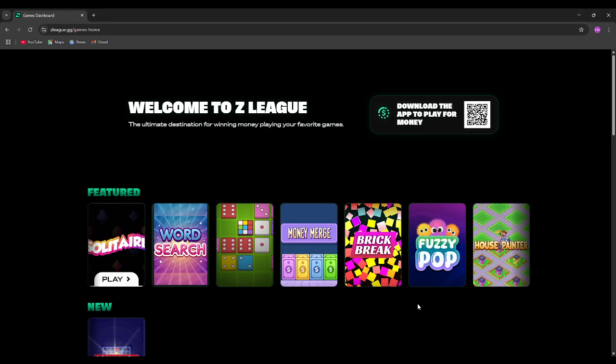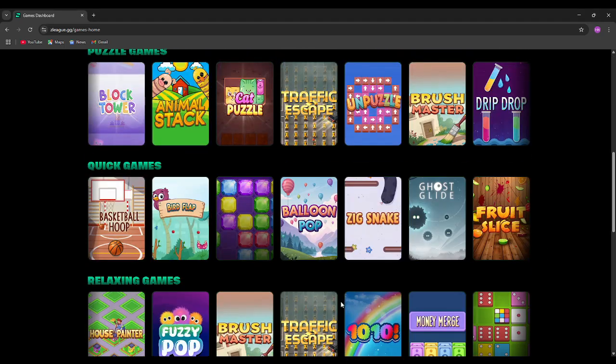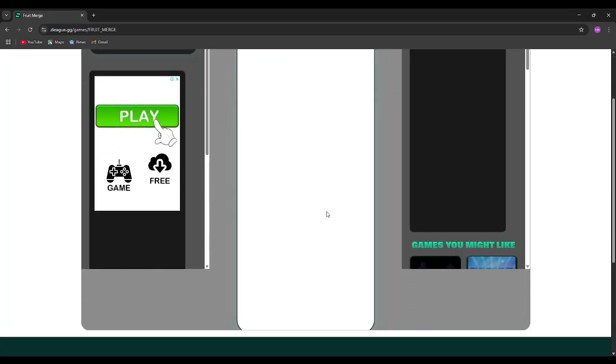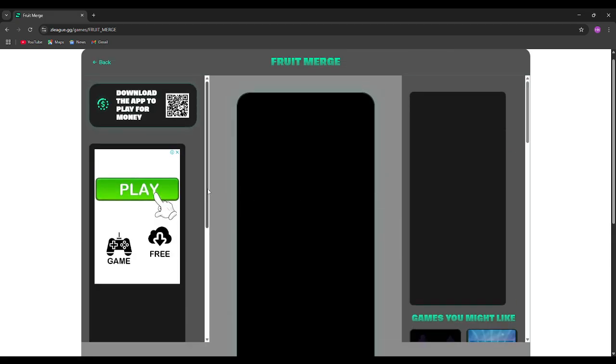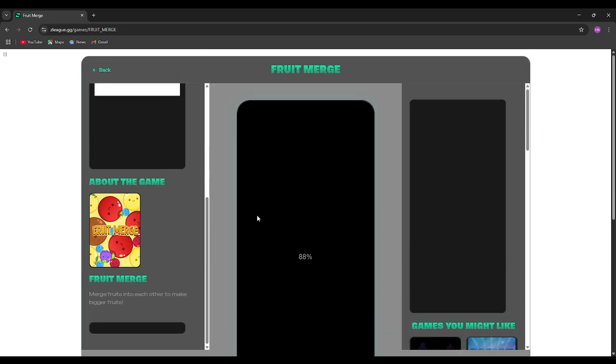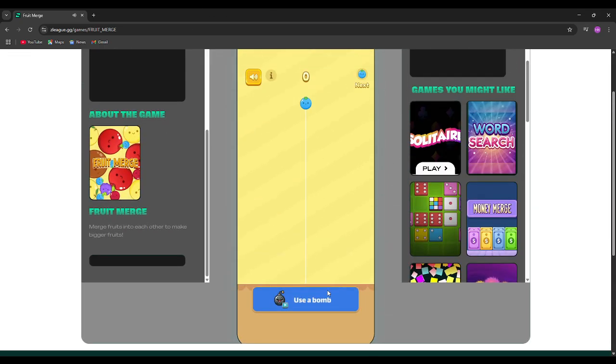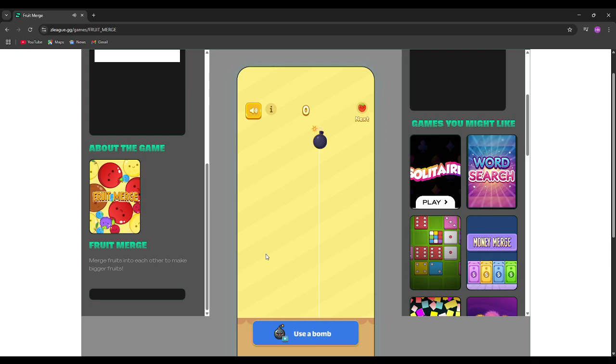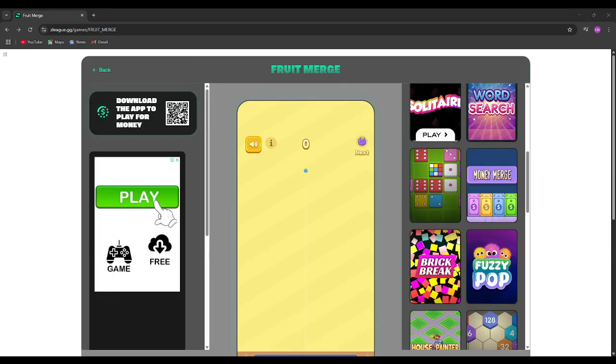Now you have to enter your email address from here, like, you can tap onto any game. Wait, let it load. I will show you how to do it. From here you just have to play these games, and after completing it, to proceed to cash out.